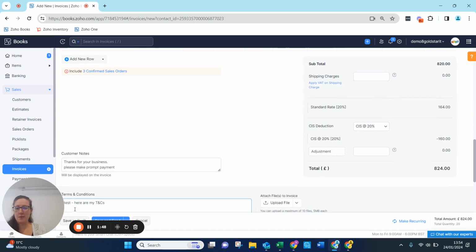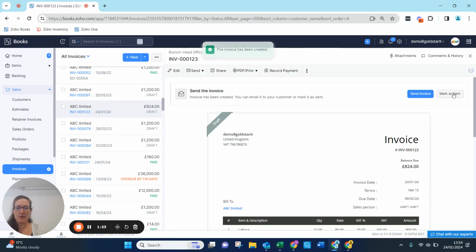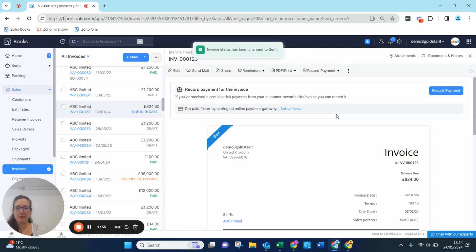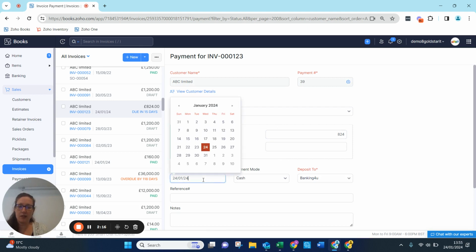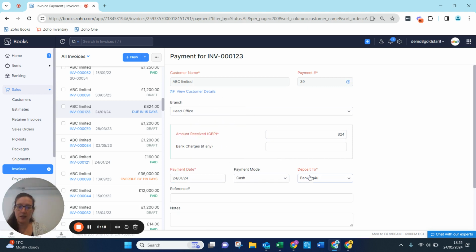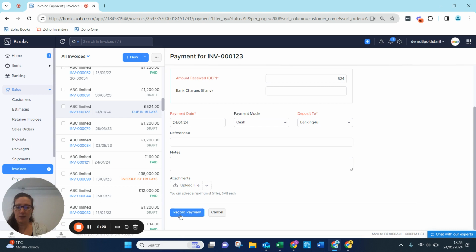Now what happens here is when we hit save as draft, and then we have to mark this as sent. And it's when the payment is received that CIS that is suffered can actually be entered on the report. If it's not paid, then there's no CIS suffered that needs to be recorded. So we record payment. So let's say it was today's date. Let's bank and view, it's fine. Let's record that payment.